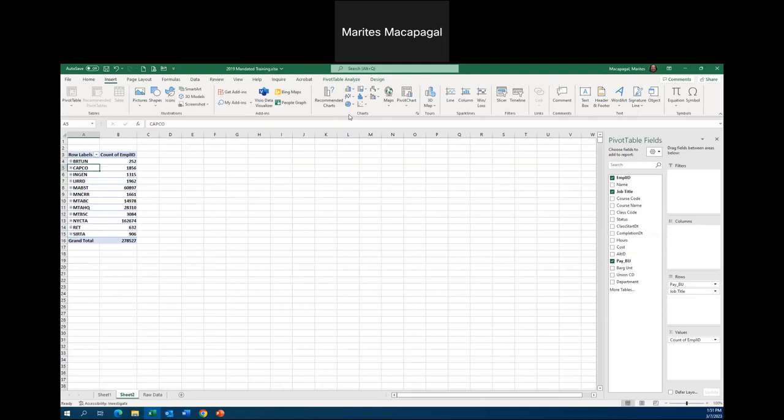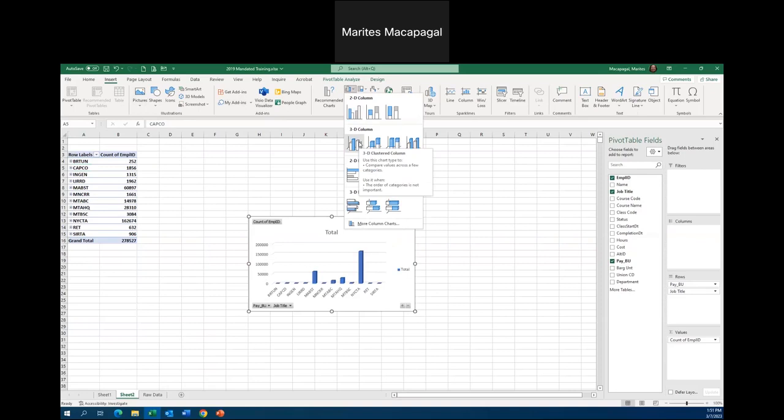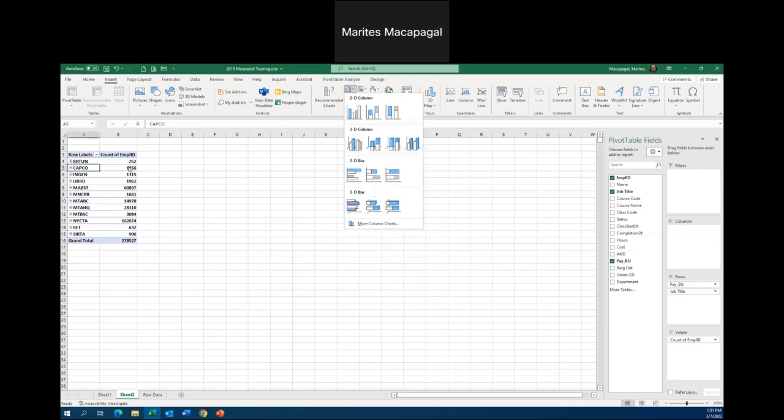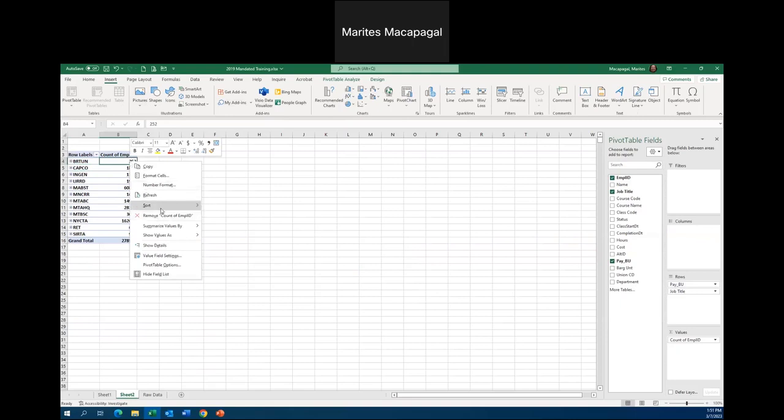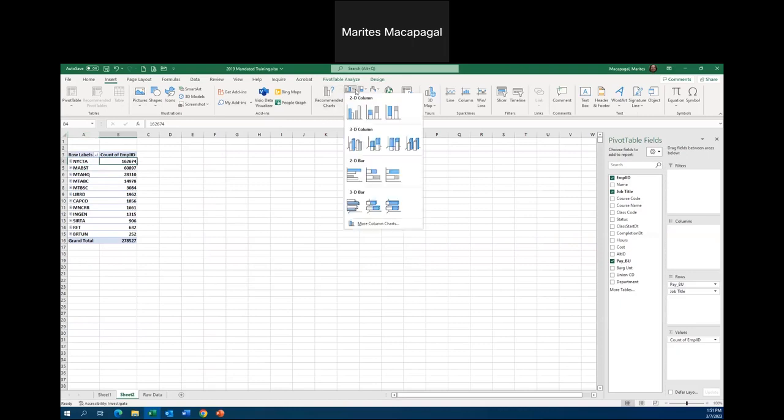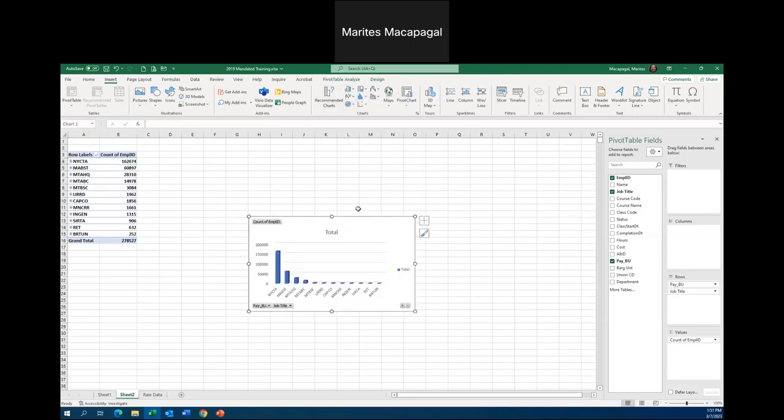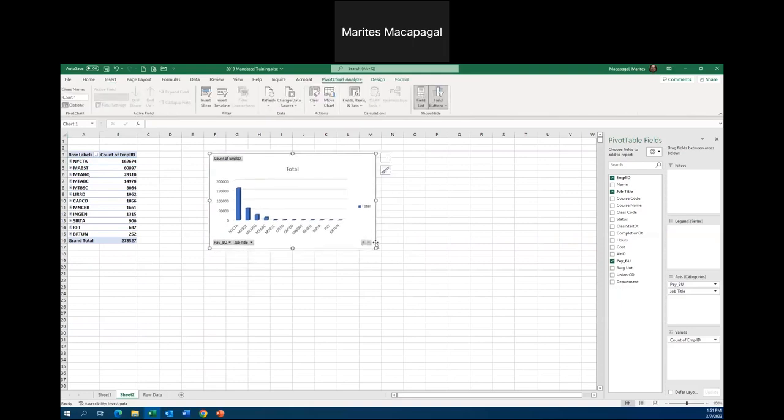So for instance, I would like to create a chart, and this is the type of chart, a 3D column chart. I will just sort this first, the count, sort it by the largest to the smallest, and then create a chart using a 3D column and take a look. That's how quick you will be able to create a chart.